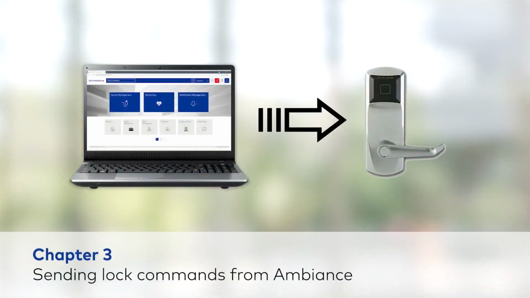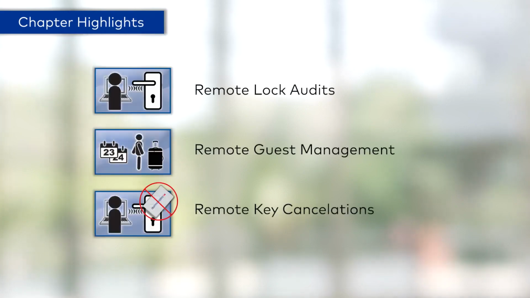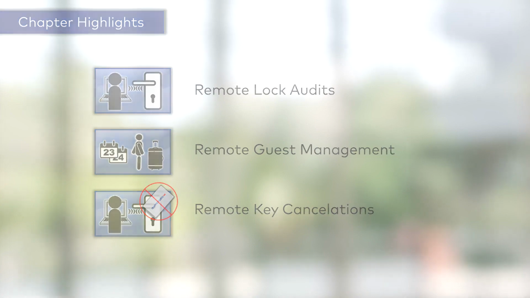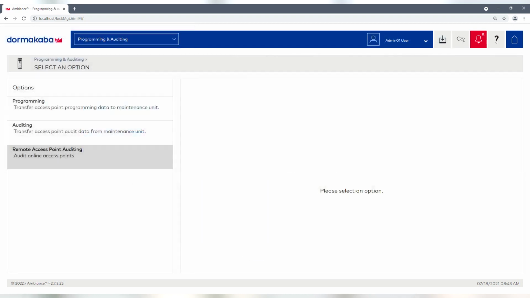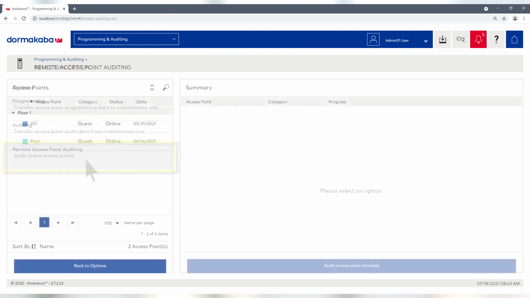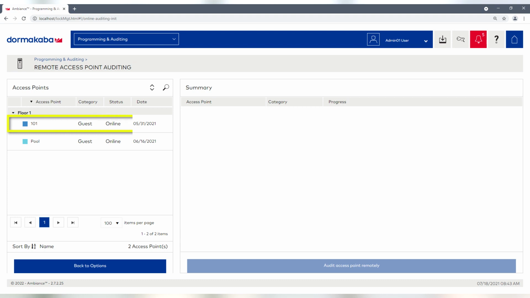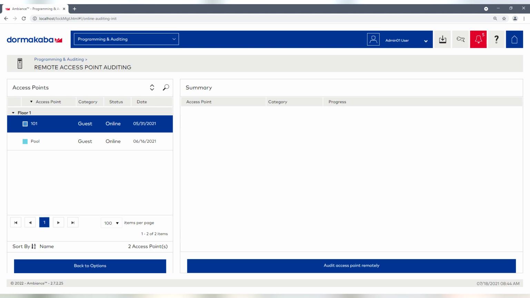Chapter 3. Sending lock commands from Ambience. In this chapter, we'll look at a few examples of how to send lock commands directly from the Ambience software. Remote lock audit. The Programming and Auditing module is used to audit an access point remotely. Select the Remote Access Point Auditing option. Select the lock you wish to audit from the access points list, and click the Audit Access Point Remotely button.